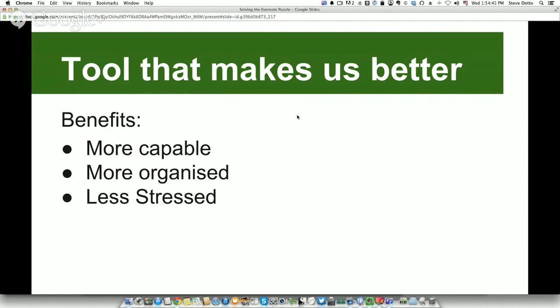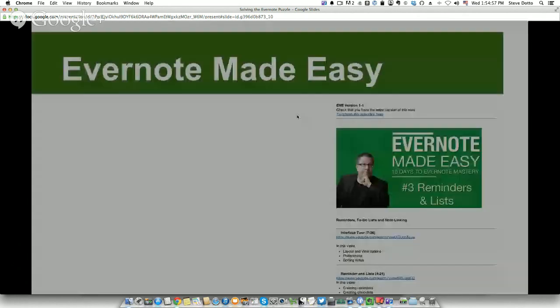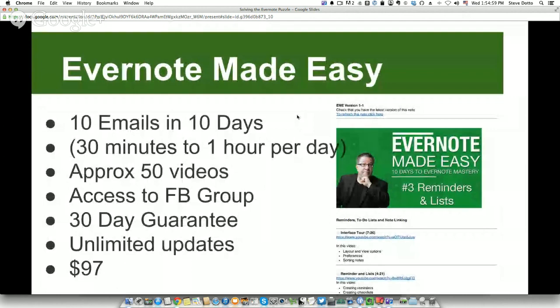We reduce the amount of stress because you're not worried that you've lost something or that you have to find something. You don't go through that panic process of searching everywhere for something that you need for somebody important. You know where to look, and Evernote doesn't disappoint. So the course itself is 10 modules, and I send it in 10 days.